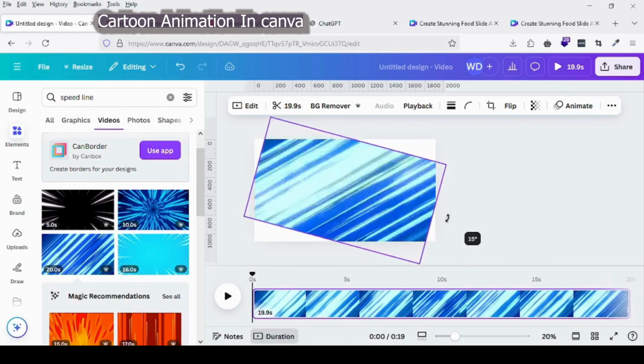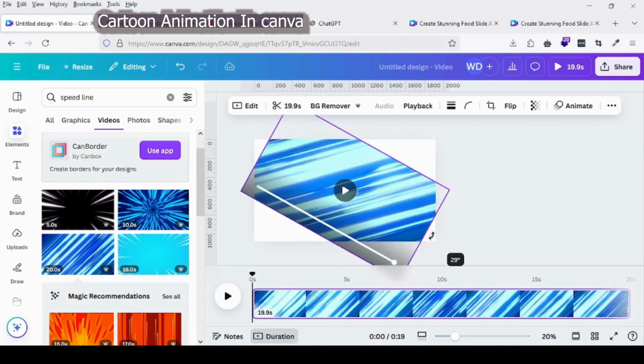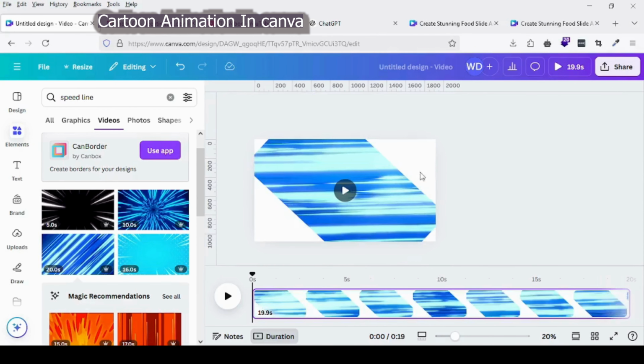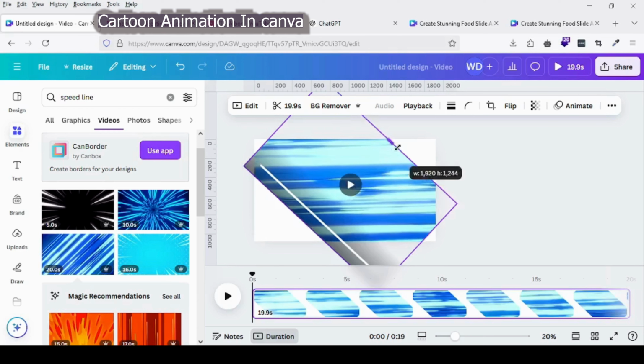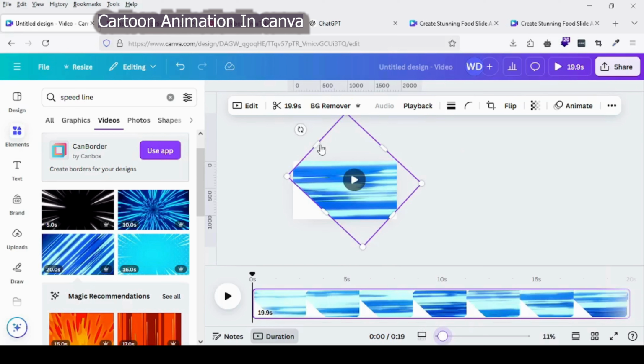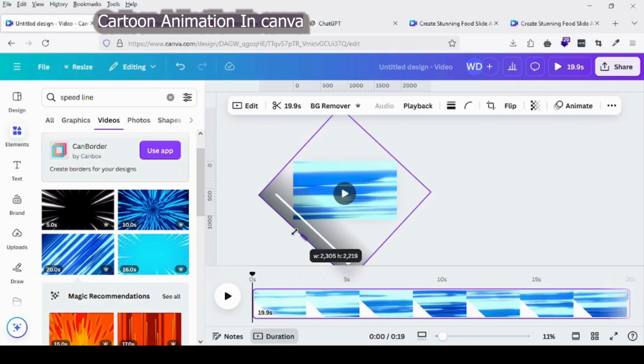Then rotate like this. Resize it like this. Drag it from middle points so that it will cover the page like this. Cover all the white area.